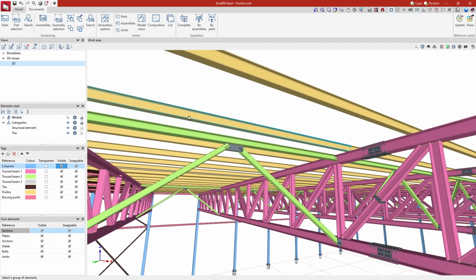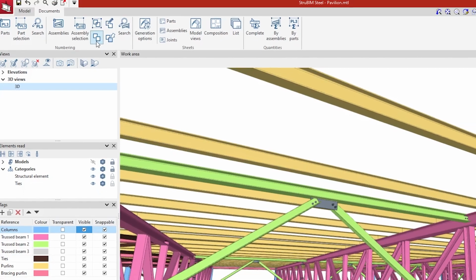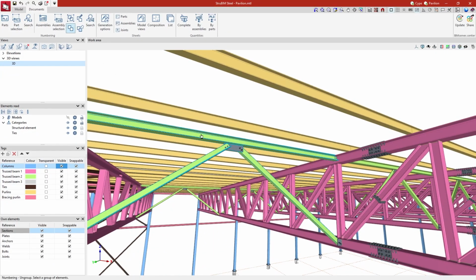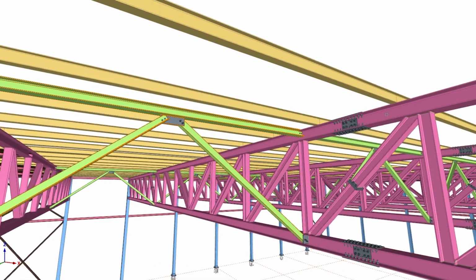The Ungroup option allows us to ungroup assemblies that have been manually grouped. To do this, we click on the option and then left-click on the assemblies that we wish to ungroup. Then we right-click the mouse.